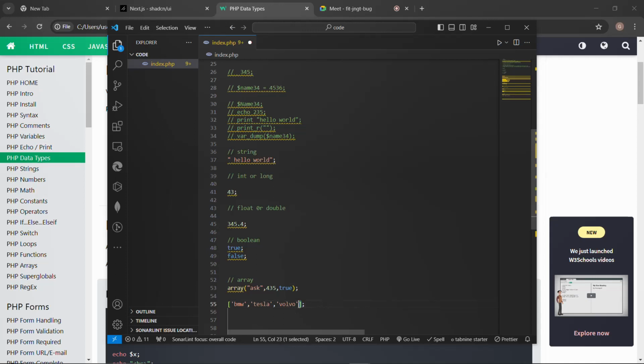So in case you see something like this, just know that this is called an array. You are just putting more than one data type. It's just a variable that contains more than one value, more than one data type.